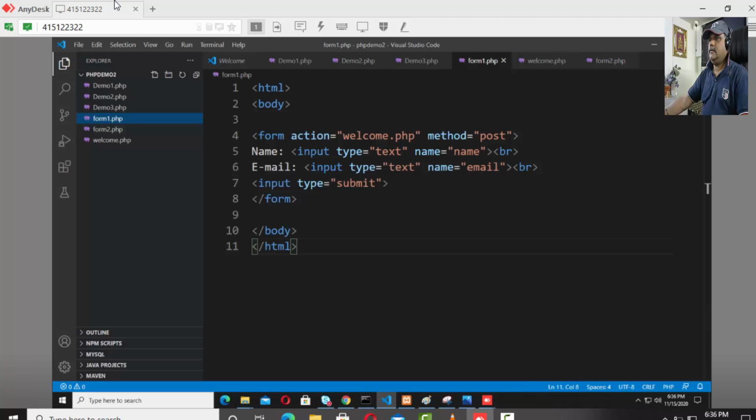This is form 1. If you develop form 1.php like this, with form action equals welcome.php, it means if you submit the data, that data will be submitted to welcome.php, and method equals post. I'll discuss the difference between get and post later, but right now let us focus on this. This is the input form which runs on the browser and accepts data from me. If you run this form, it will accept input type equals text: enter your name, enter your email ID, and submit. So let us discuss this.